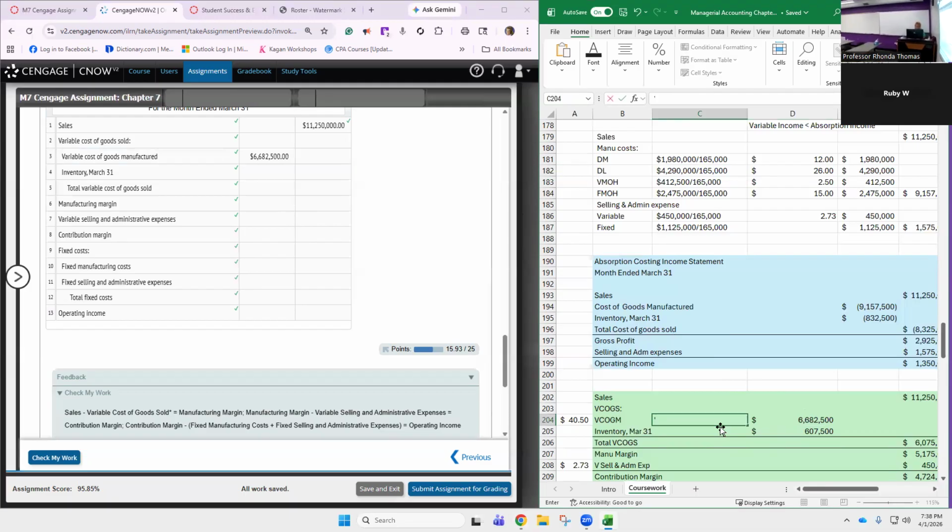Right beside it, I'm going to put how I got that number. I took 165,000 units produced times the $40.50 a unit that I found by just using the variable costs. That's going to be beside this, so you know where I got this.